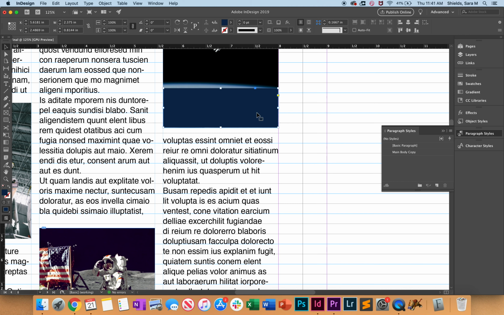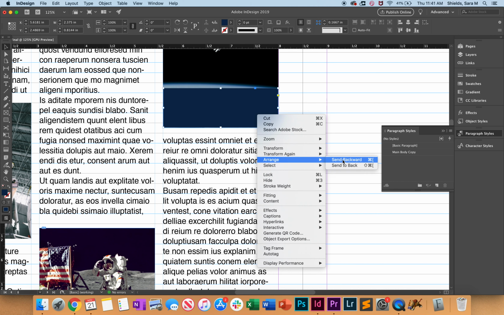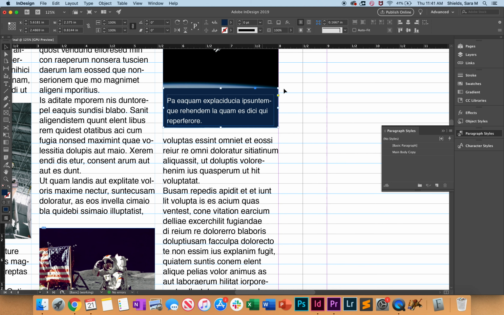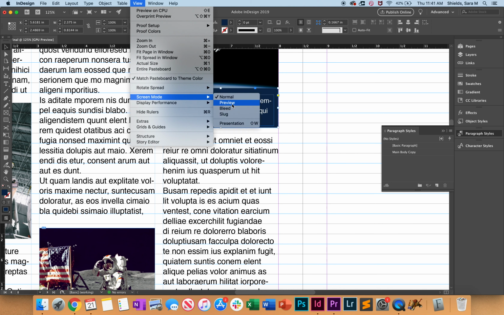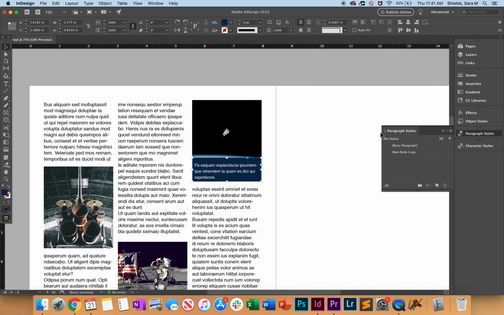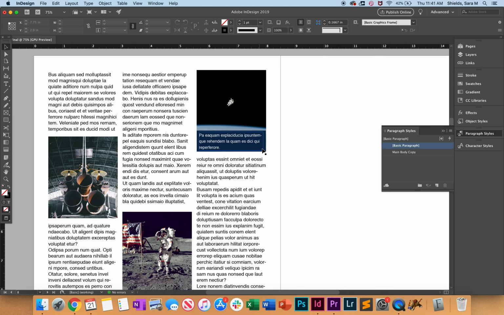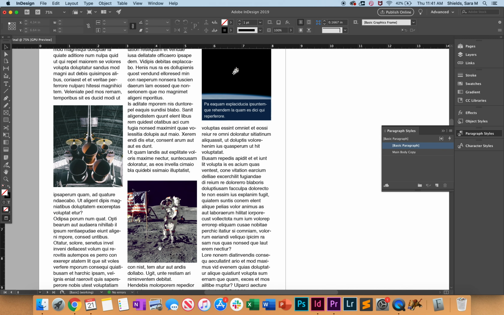And then what I'm going to do is arrange, send backward, not to back because it's going to go behind the entire image. So just send backward. And then let's look at this in the preview mode. So it looks okay. I might drag this down a little bit. So we can also do that as well, but you can also change the colors. You could also do this as a gradient. You can kind of get creative with it.